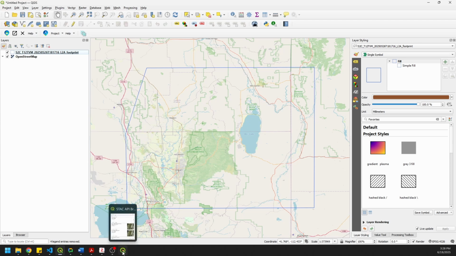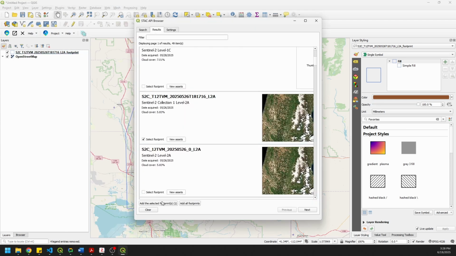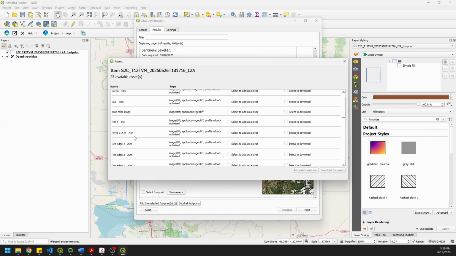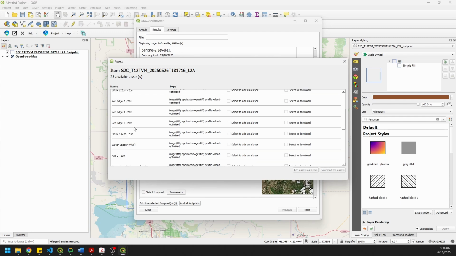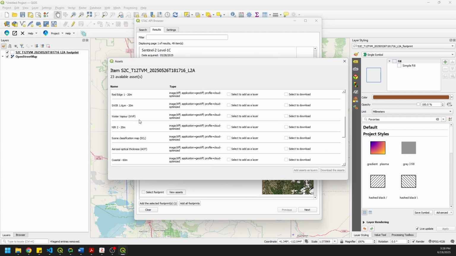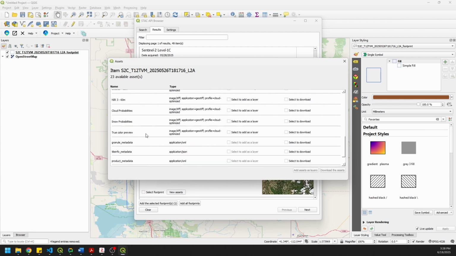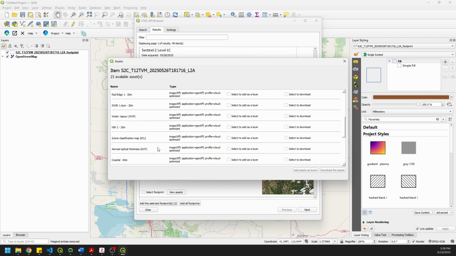Now, if I go back to the API browser, this is the image I've worked with. If I click on View Assets, it will show me all the assets available here. You'll see we have red, green, and blue in 10 meters. We have near infrared in 10 meters. We have shortwave infrared, red edge bands, shortwave band, water vapor. We have all these different bands. We have them in different resolutions. We have the cloud probabilities, the snow probabilities. We have a true color preview. We have so many different things here.